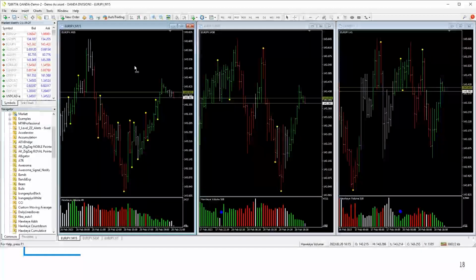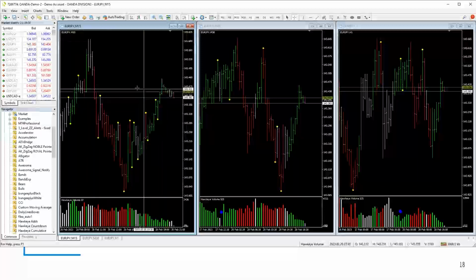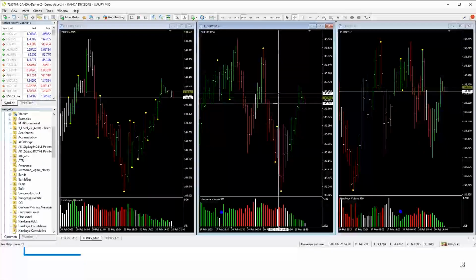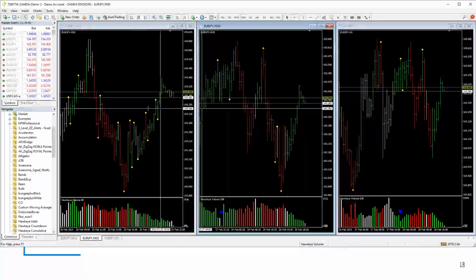Now, if I were to look at this screen, notice that the only way I can get a crosshair across the screen is by hitting my middle mouse button. And you can see that the crosshair is here, but it only appears on the time frame that I click on. If I were to go over to this chart, I have to middle mouse click on it as well just to get the crosshair. And they're not synchronized at all.